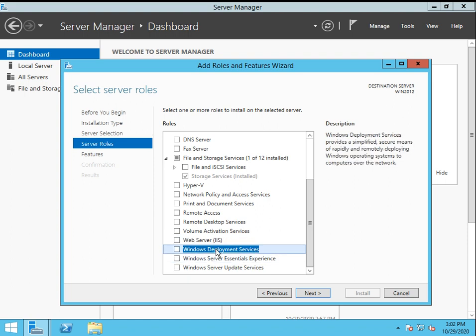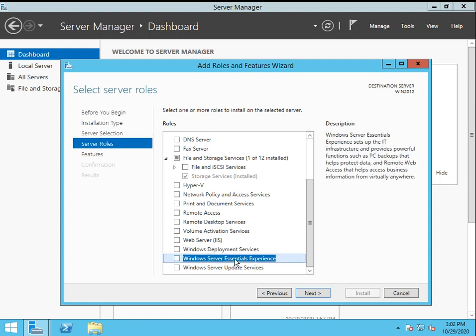And another one is Windows Deployment Services. Windows Deployment Services provides a simplified and secure way to remotely deploy the Windows operating system to computers over the network in the office network. And Server Essentials Experience. This is a tool for taking PC backups and protecting data from remote machines. So you can have this feature in 2012.